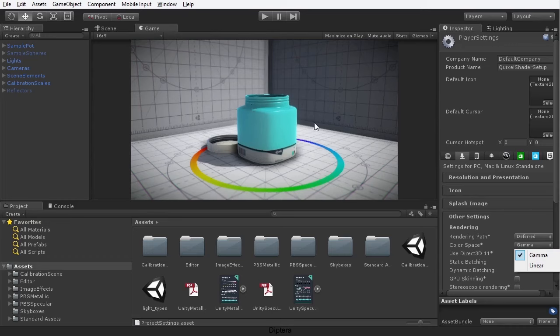So this is how it looks in Gamma space, and if I click Linear, we suddenly get a different appearance. Now, the difference in some ways is kind of subtle, but it is noticeable. If I go back to Gamma space, we get a slightly darker scene, and the shading is generally a little bit different. And if I go back to Linear space, we get this scene. So this is the difference between Linear and Gamma. Generally, Linear will produce more physically accurate results. But what I want to do is to jump over to a different viewport to explain some of the theory about what is going on, so you can make a more informed decision about whether you need to use Linear or Gamma for your project.